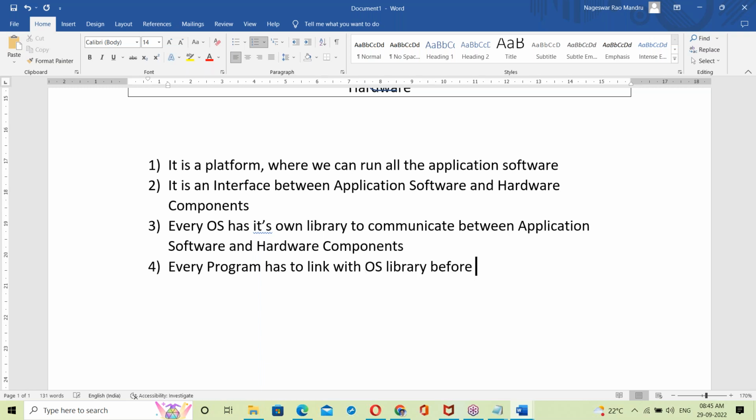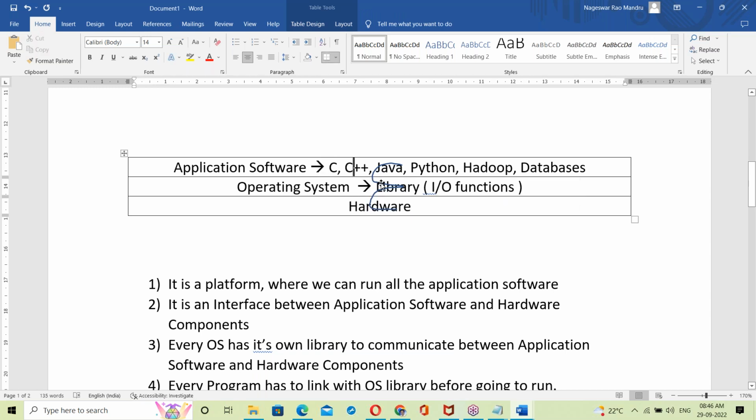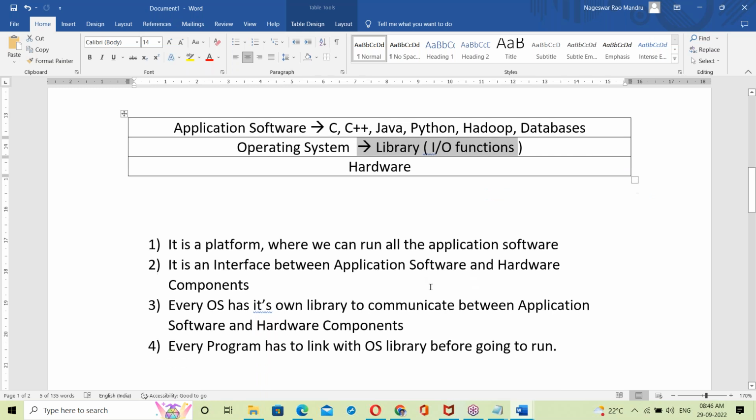Every program has to link with the OS library before going to run. Maybe a C program or C++, Java, these programs have to link with the OS library before running, otherwise they cannot run.